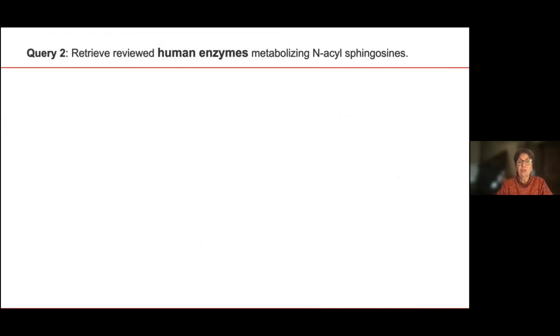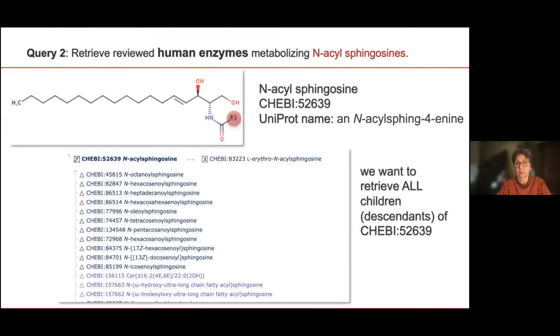I would like to retrieve reviewed human enzymes metabolizing N-acyl sphingosine. N-acyl sphingosine is a class of compounds with an undefined group, an R group. And I would like to retrieve all the children or descendants of these compounds that can be participants of a Rhea reaction.